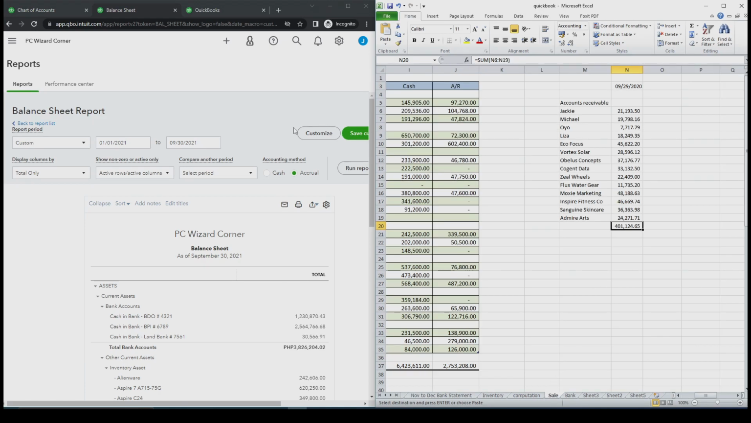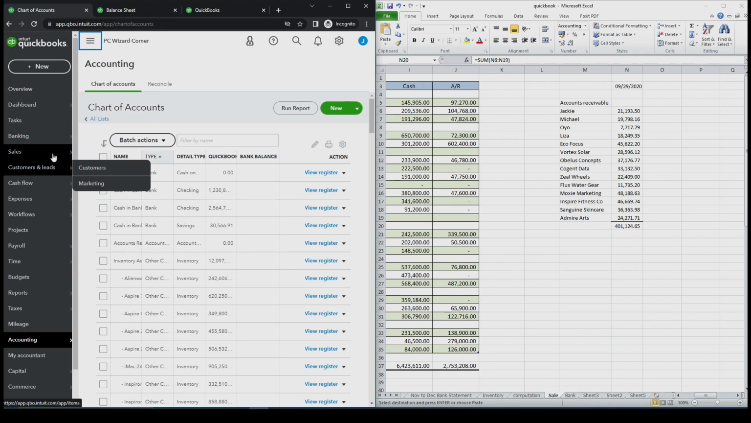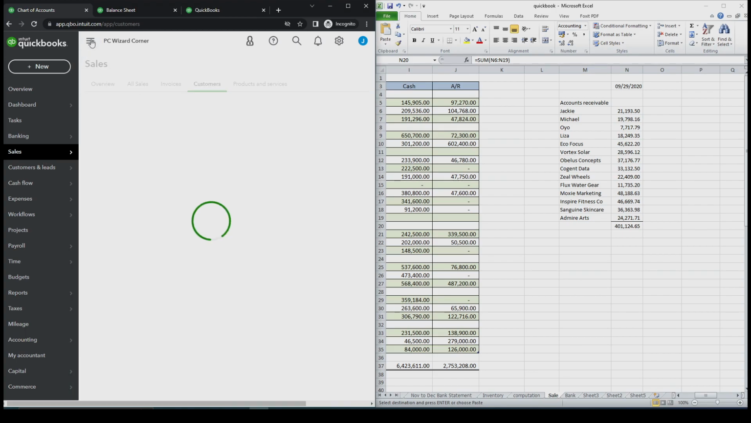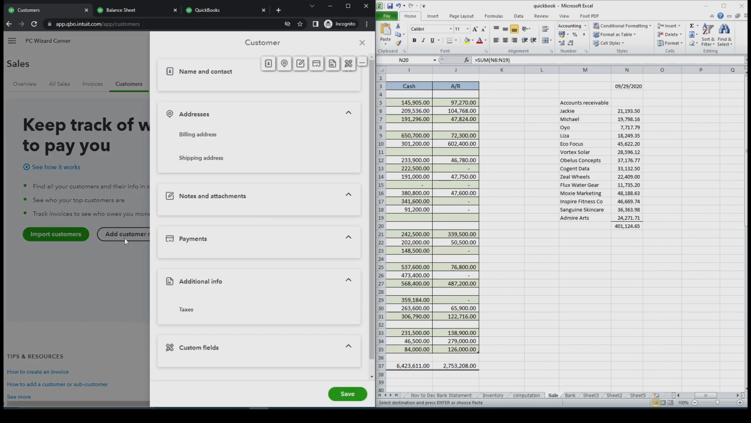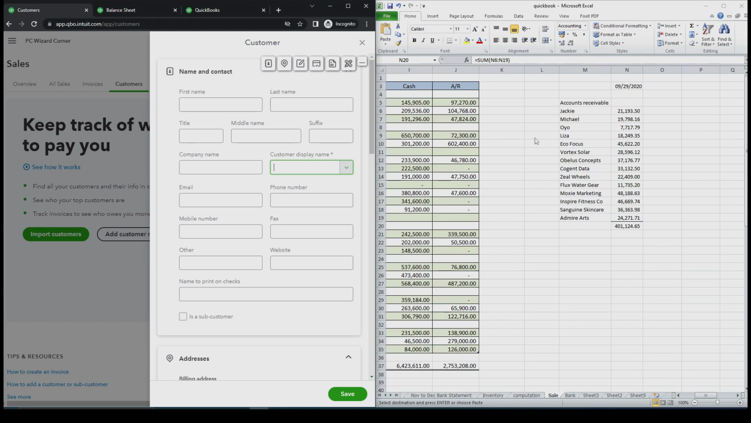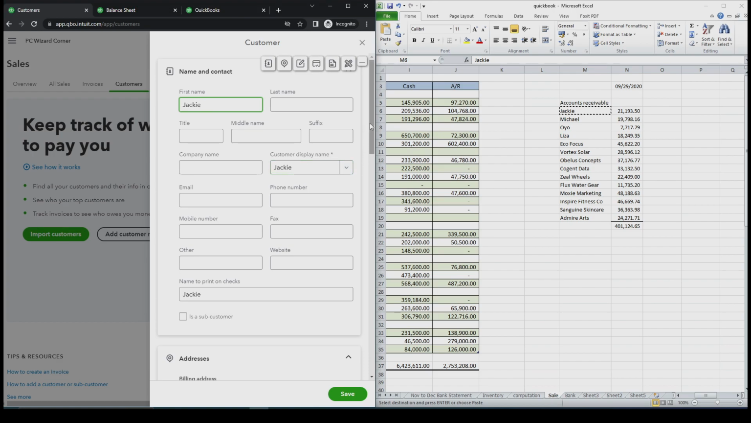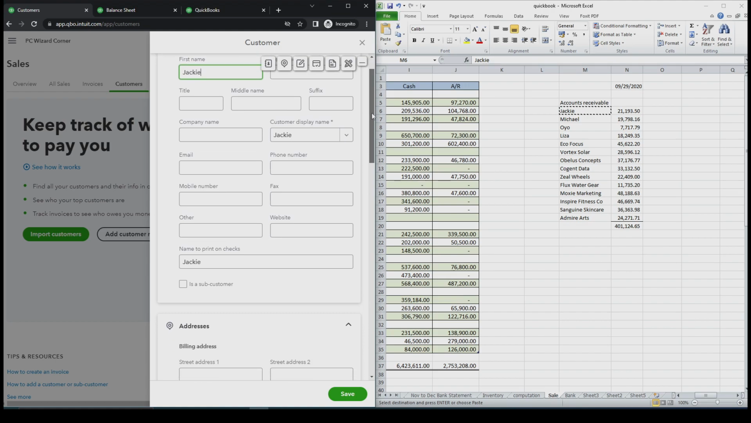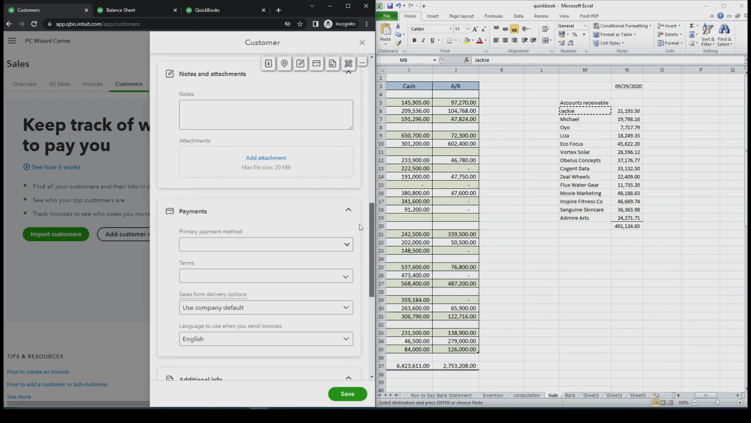Let's go here. Then let's go to sales and then customer. Add customer manually. Let's copy this one and paste it here. For now, I don't have the details for this customer, but the information here is very basic. So you can put anything here, the details for your customer.